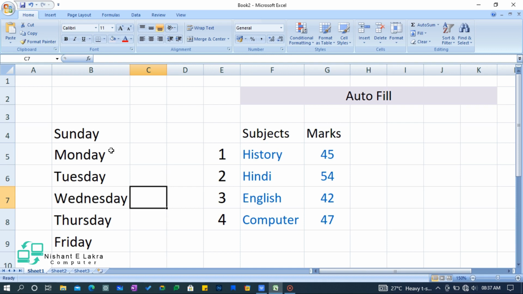So this is the work of the autofill, and this is how we use autofill. You can also use the names of the months, or alphabets, to enter predefined data. So we can enter both text and numbers, like I showed you how to enter numbers and how to autofill texts. So this is how we use autofill. I hope you have understood this.